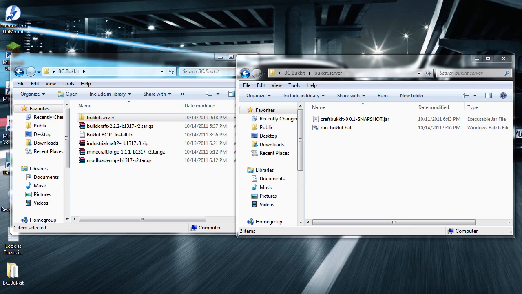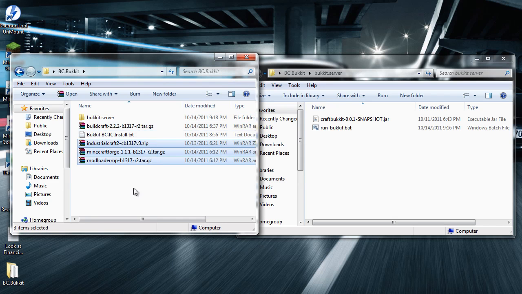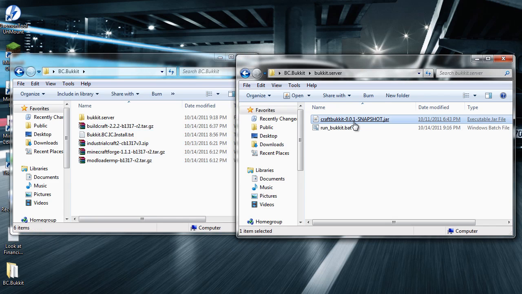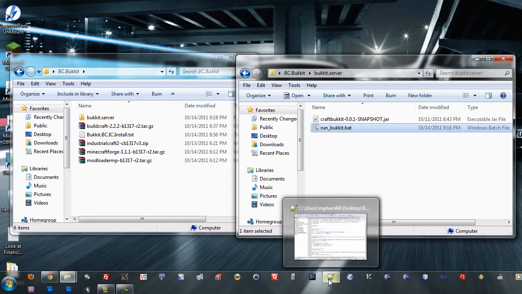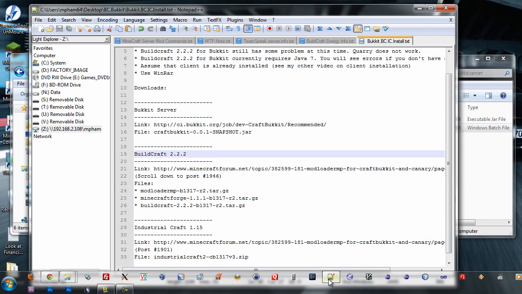Okay, let's get started then. You should see, there are four files here. And then there's the CraftBukkit. Like before, I'm going to run the Bukkit server to allow it to populate. Let me just show you what the startup batch file looks like.